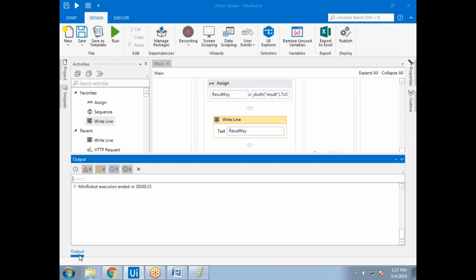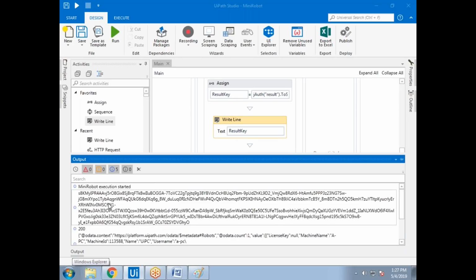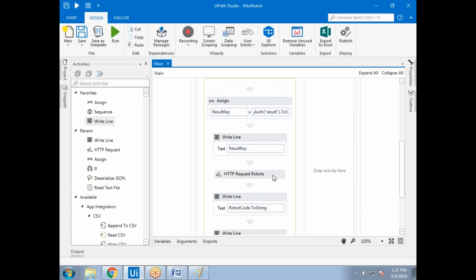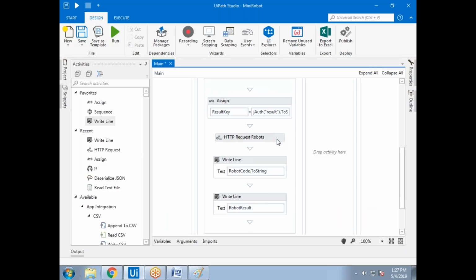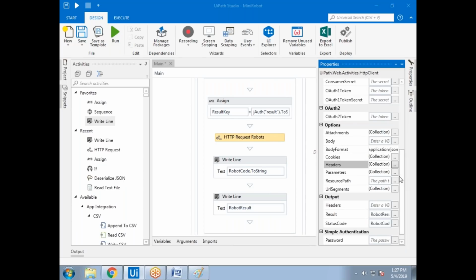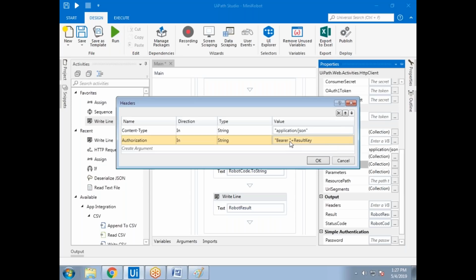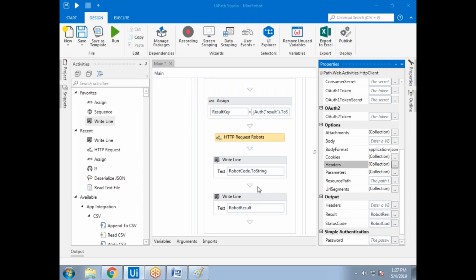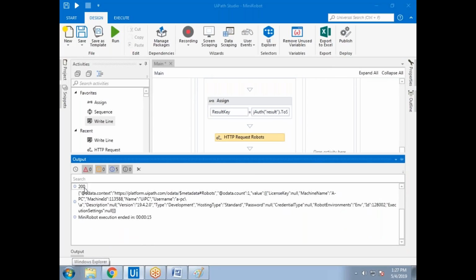Just check the output. Okay, first the result key comes and it came. Now it is executing properly. So what we learned by using this error is that it is good to get the errors. The error is because of this space. Earlier I didn't give the space here. You should give the space and then the key. Now it is getting 200, which is a success.